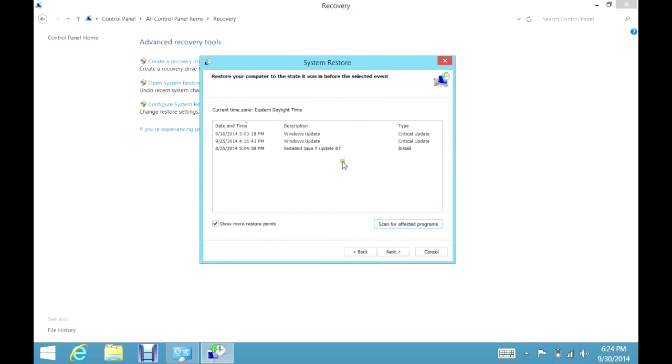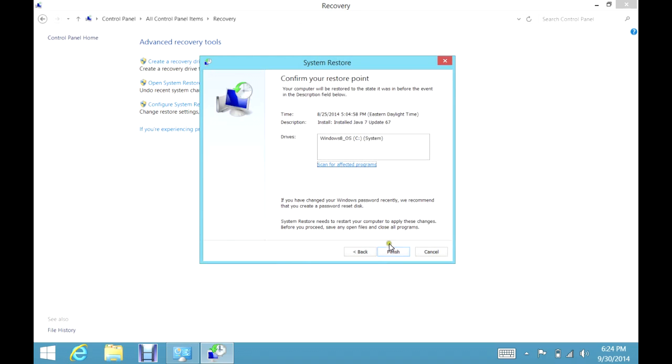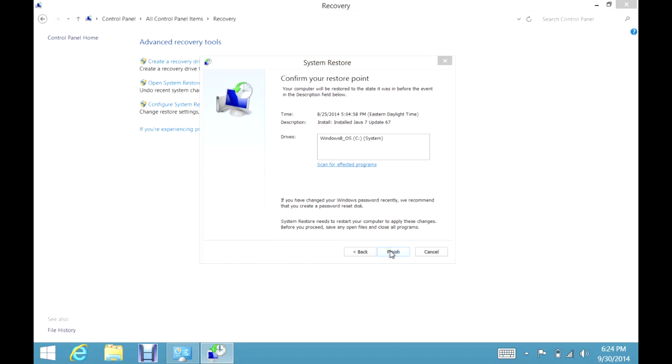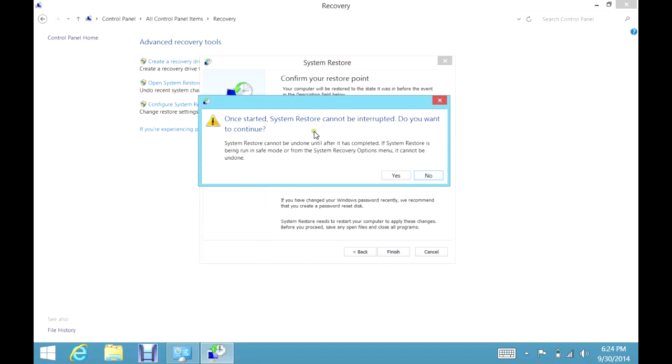But it is not going to affect any local files on your computer, so you don't have to worry about that. Anything that was changed by you, this only affects system files and drivers and things like that, program files. So when we click Finish, it's going to tell you that once it's started, System Restore cannot be interrupted. You want to continue. Once you click Yes, your computer will reboot, and it should come up and tell you whether or not it failed or succeeded.